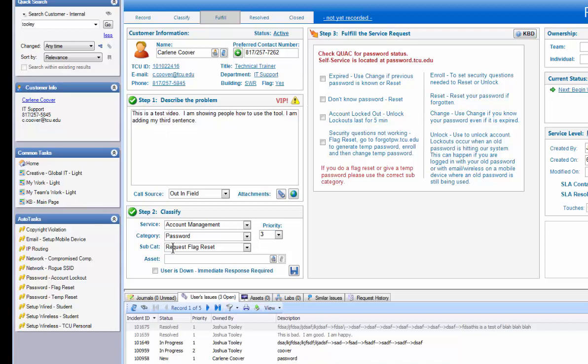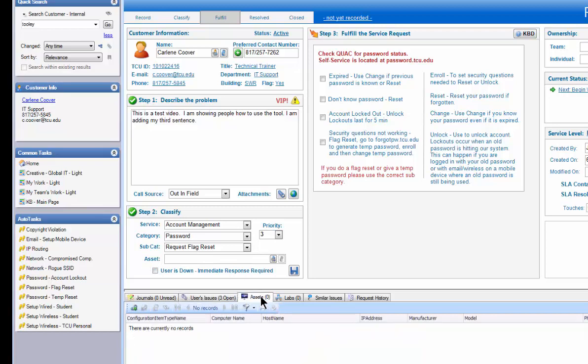So at this point I have filled out all the red. I could hit the save button, but I'm not going to do that yet. I'm going to show you how you can assign a particular asset to a ticket. So I've got an asset field here. I've also got an asset tab down here at the bottom. But I'm going to stick with this asset field right here. This is where I can assign a single asset to the ticket.